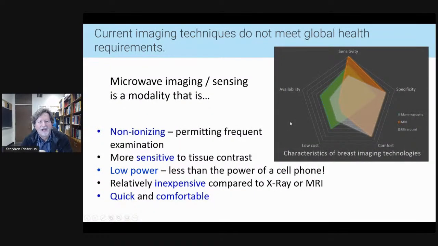Now, as I've said earlier, the current imaging techniques, whether they be mammography, MRI, or ultrasound, don't really meet our global health requirements. And the benefits of the microwave imaging and sensing modality is that it's non-ionizing, so it's safer and permits frequent examinations. It tends to be more inherently sensitive to tissue contrast than we see with mammography. It uses low power. In our hands, it uses less power than a cell phone. And it's relatively inexpensive in comparison to X-ray and certainly to MRI. And finally, it can be quick and comfortable because we don't require breast compression.